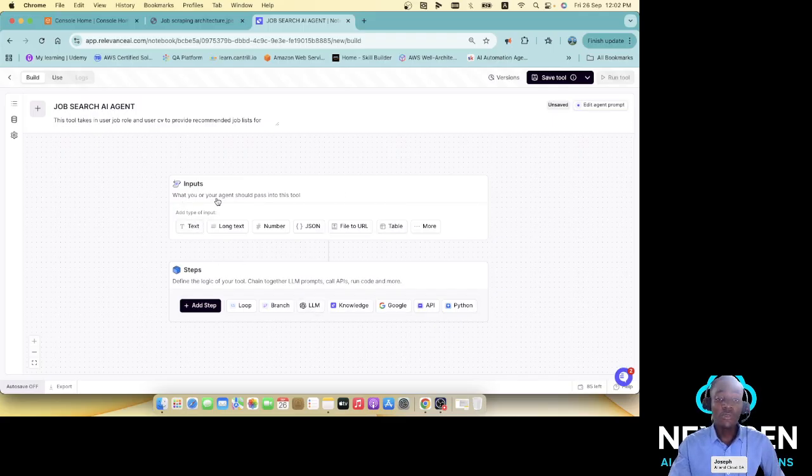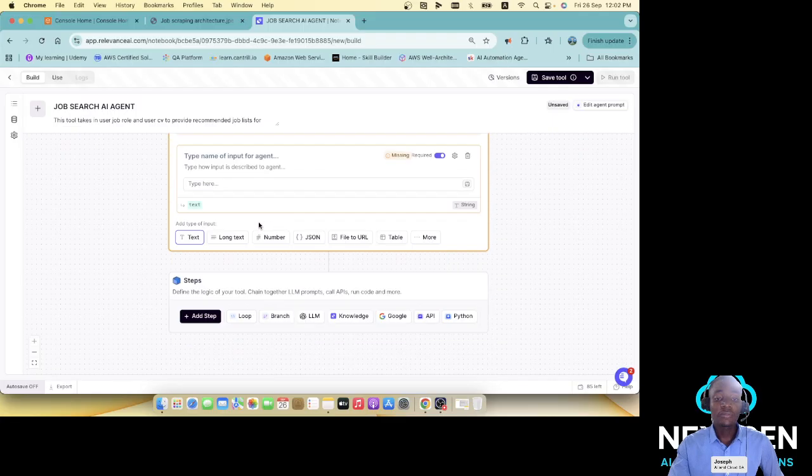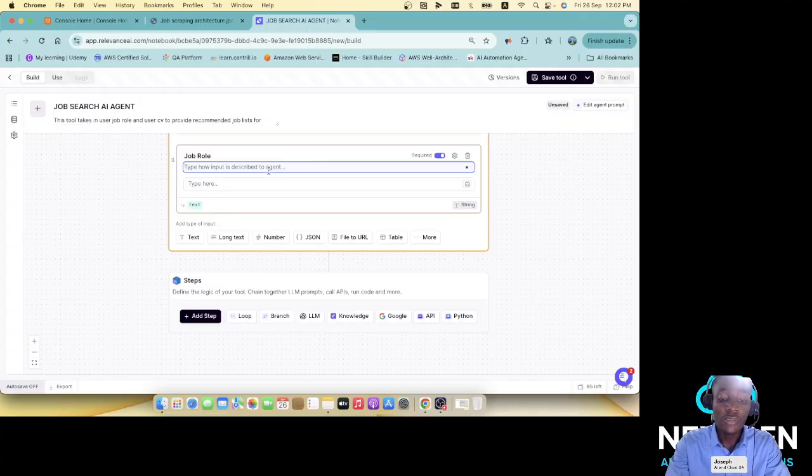You can see your inputs, what you or your agent should pass into this tool. We are going to click on text, and this is where we want the user to put in the job role, maybe solutions architect, whatever. First, let's give it a name for the input: job role. So if someone is inputting, he or she will know that this is where you put in the job role. Then let's give a description.